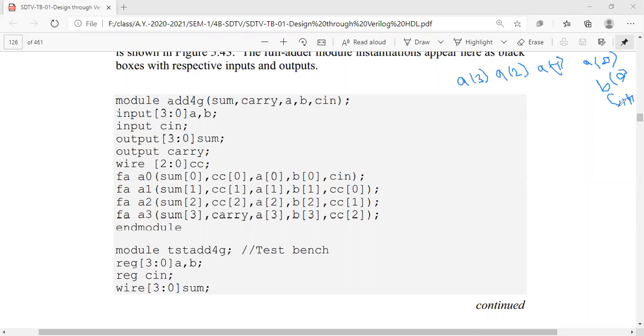So we take the help of a full adder. This first full adder, A naught, is for adding these bits A of 0 and B of 0 and C in. These are the inputs, and it is going to produce a sum. And that sum we are directly giving to sum of 0 bit. It produces a carry, and I am storing that carry in CC of 0, which is a signal.